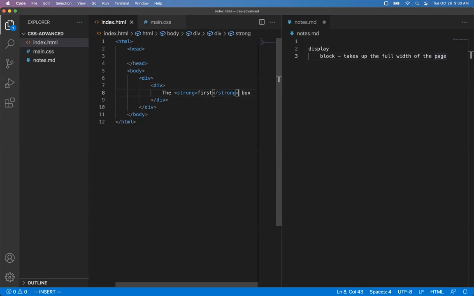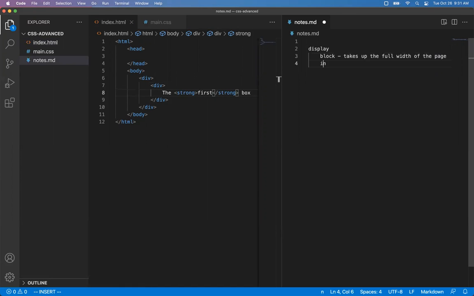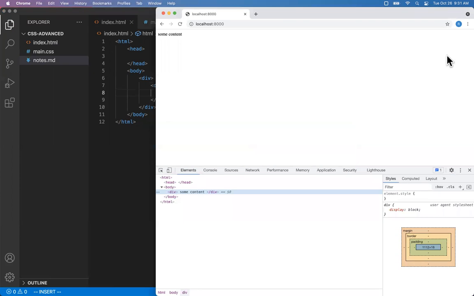Okay, so in contrast with block level elements, there are inline elements. They tightly wrap content and don't have any of their own dimensions. So I'm going to refresh the page now. We can see in our div, we've just got this strong tag, which applies boldness to the words that are enclosed in that strong tag.